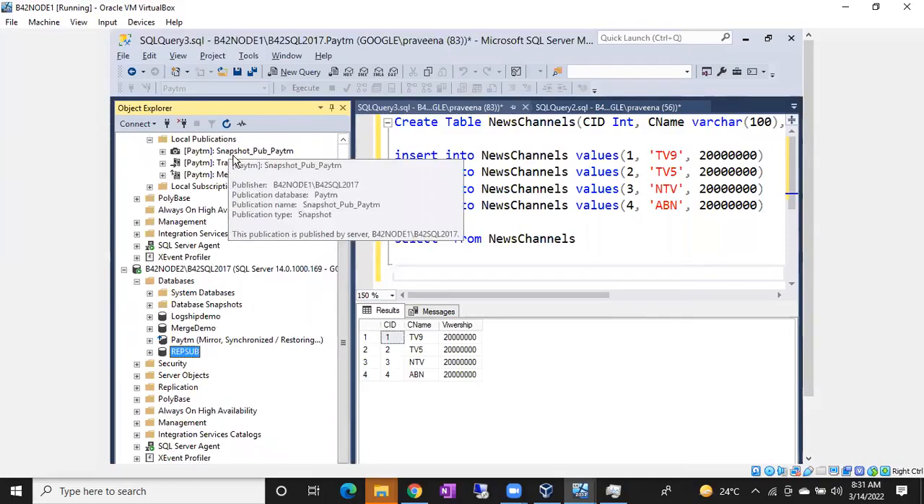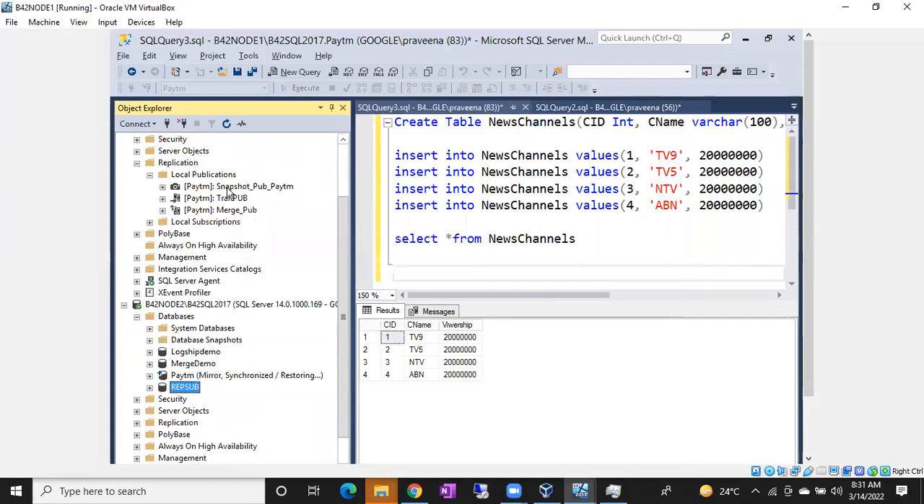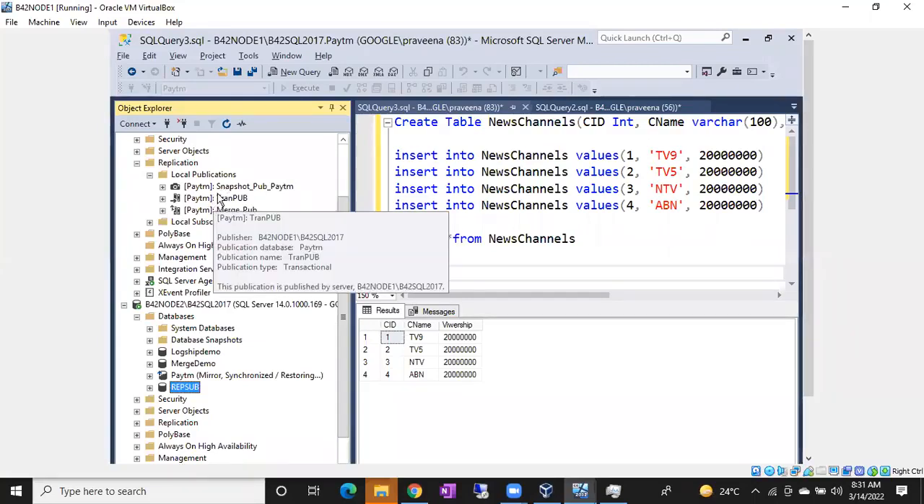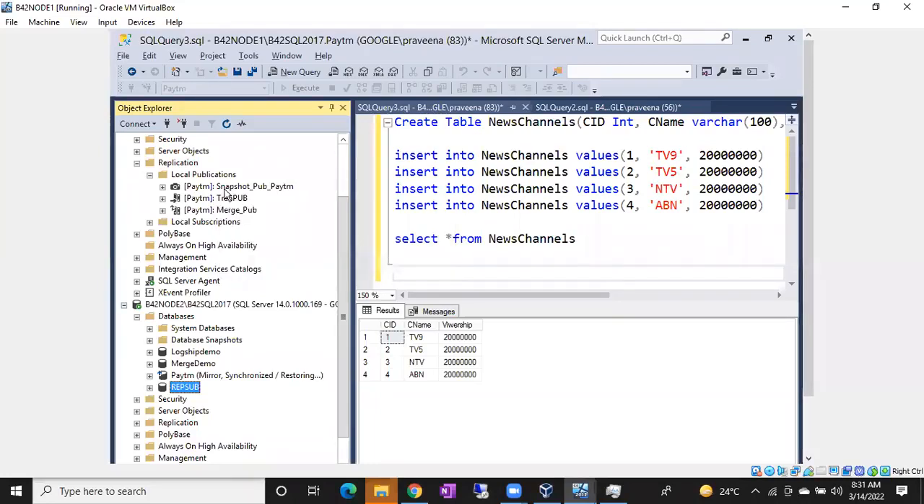See here, keep your cursor here, guys, on snapshot publication. See what it is showing. What is the publisher? Okay, publisher is node1. Publication database is Paytm. Publication name is snapshot pub Paytm. Publication type is snapshot, right?